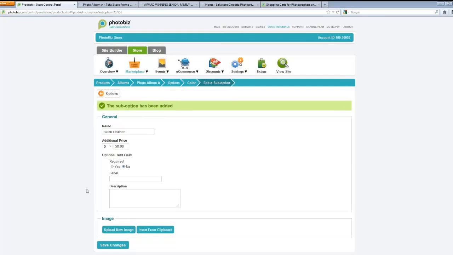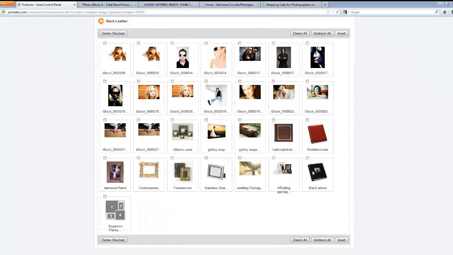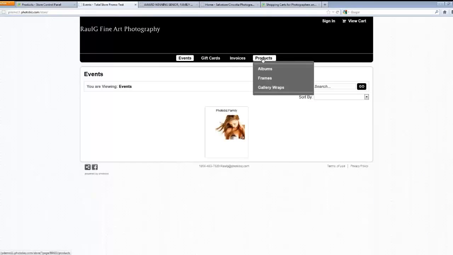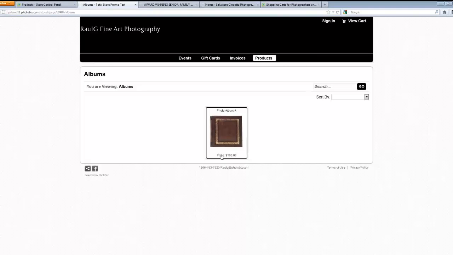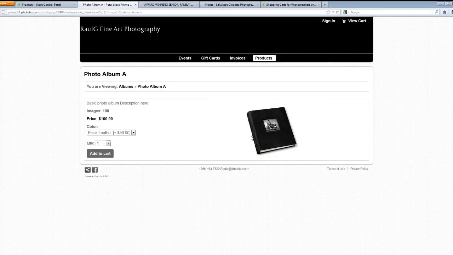As soon as we add that option, it's going to give us an option on the bottom to add an image to it. So if you click Insert from Clipboard, because I already have it on my clipboard, click Insert, and if we click View Site, it's going to show you that other color option that we added. So if you click on color, click on black, there you go. Changes the picture, adds the price. Right now it doesn't display, but once you go through the whole checkout process, it's not going to only be $100, it's going to be $150 because of that extra option that you offered.